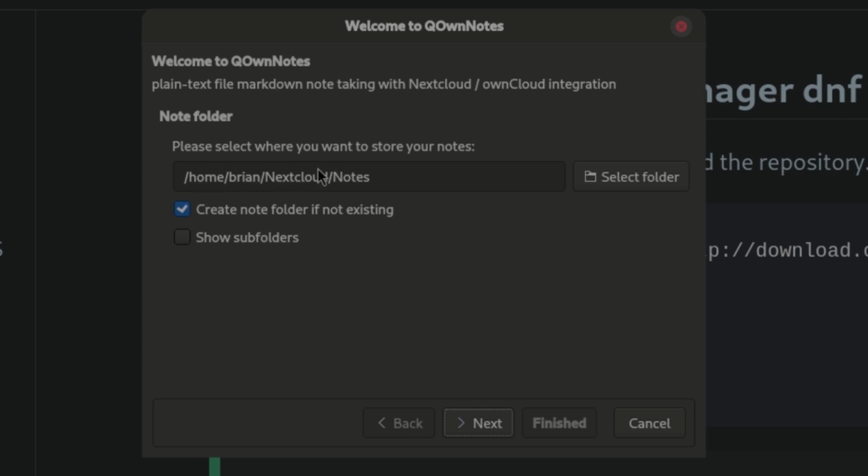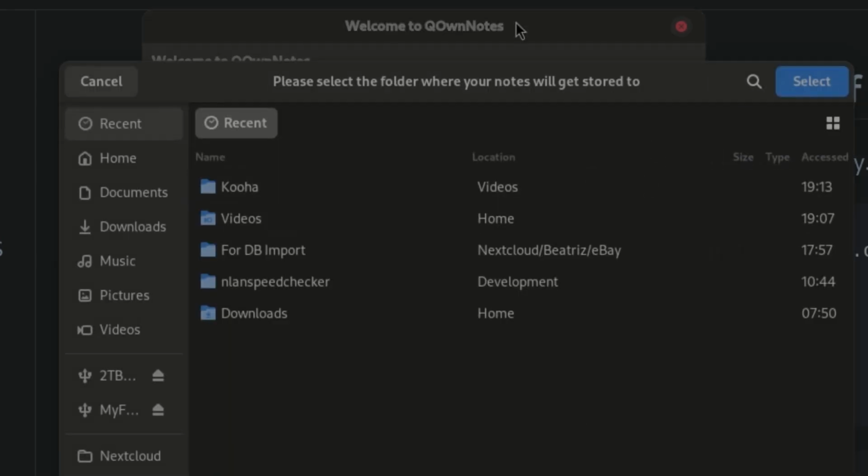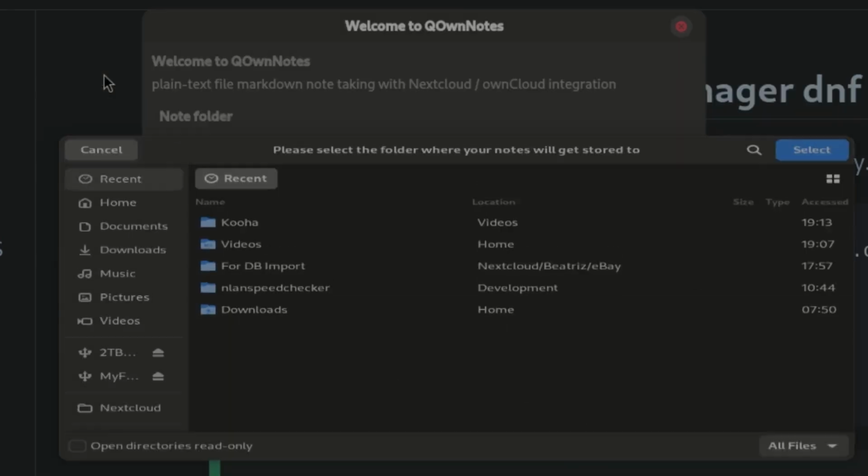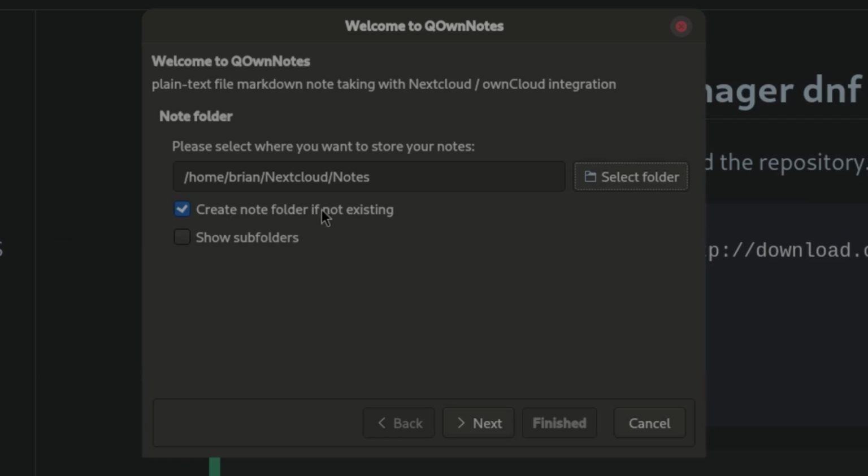So it says, hey, this is where we think we want to put this. And if you're going to be syncing with Nextcloud, that's the place you do want it. So you want it to be in home, your user, and then Nextcloud and /notes. So that's where you want these things to be at. Now you can select a different folder just by clicking here and go pick from your file system if you need to. If it doesn't already have the note folder, you can have this created, so it'll do that. Just leave that checked.